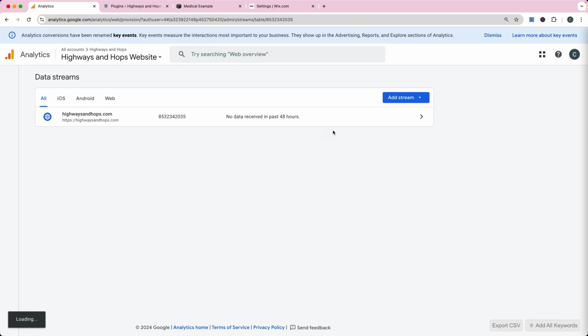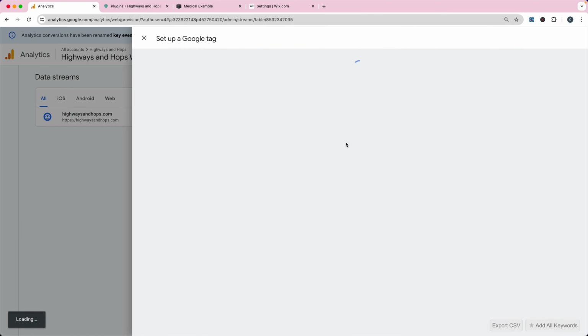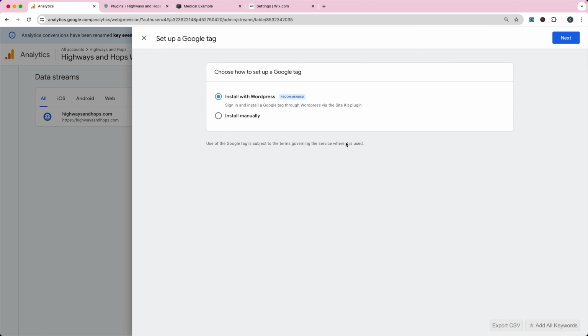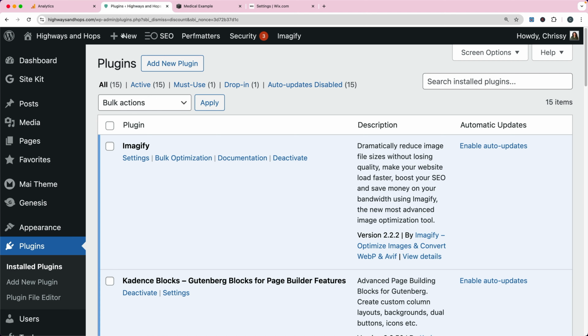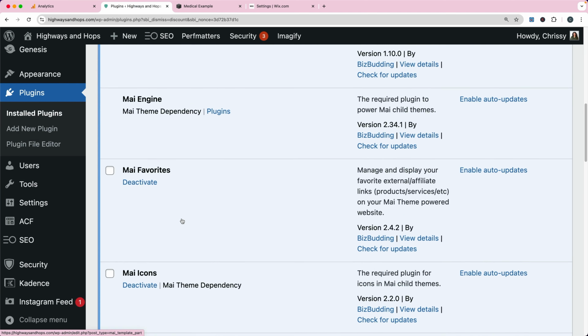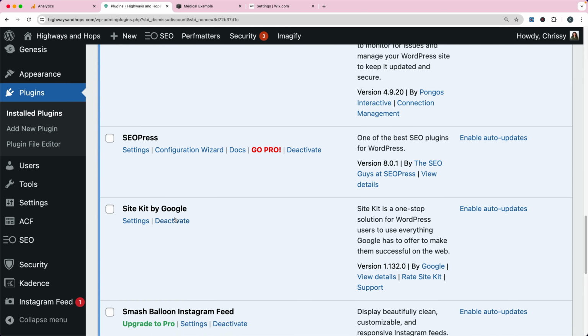All right, so the stream is set up. Now I need to actually add it to the website. And so it knows that Highways and Hops is on WordPress. So it's going to tell me to install it on WordPress by using the Site Kit plugin. And the Site Kit plugin, I've actually already got it installed on Highways and Hops. So if I look in here, it should be under Site Kit by Google. I've already got it installed. So if you want to set it up that way, that's totally fine.